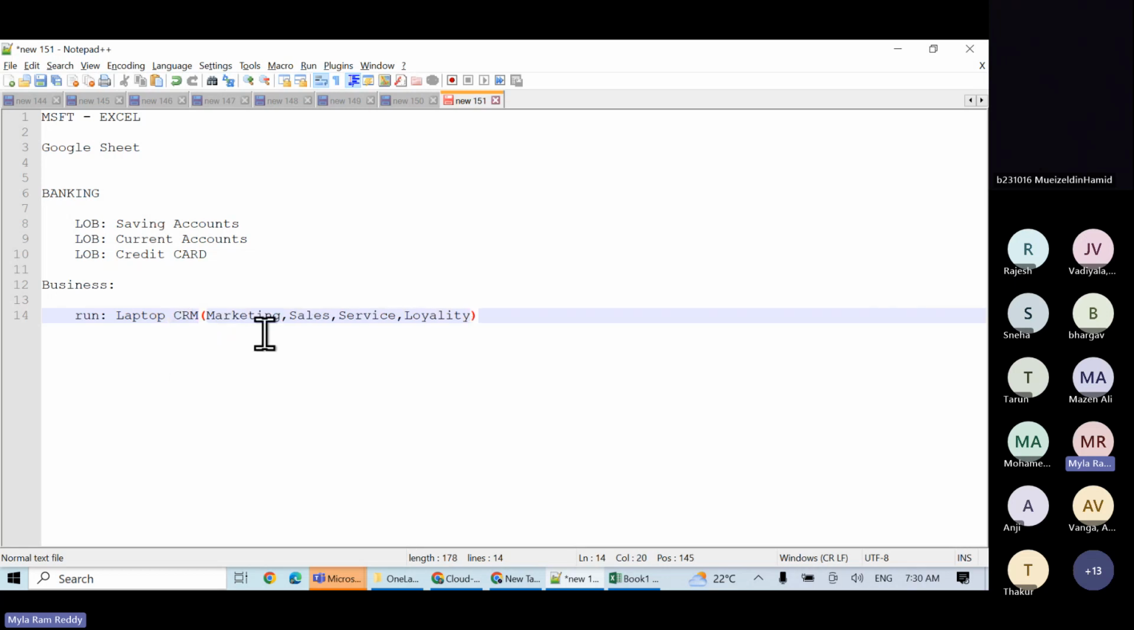CRM stands for Customer Relationship Management. With the customer, you're speaking at so many phases. When you're doing the marketing, you will be speaking with the customer. Whenever you're selling the product, you may be speaking with the customer. Whenever you're giving the service, you're speaking with the customer. Whenever you're doing loyalty, giving some benefits to the customer, you're speaking with the customer.